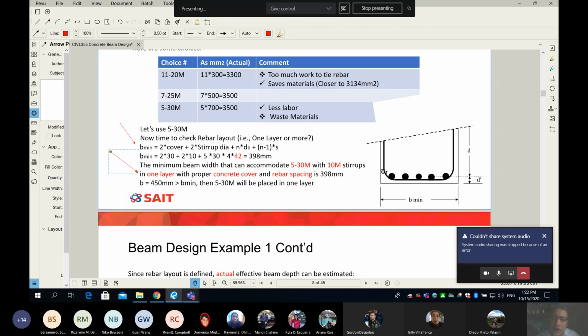You'll get this. I need cover from every side. So here is my cover. Here is my cover. So I multiply by 2, and then 2 multiplied by 10, which is my stirrup. And then I have 5 bars, so 5 multiplied by the 25 millimeter bar diameter. And then count the spacing. So here is 1 spacing, 2 spacing, and then 3, and then finally 4, which is n minus 1.